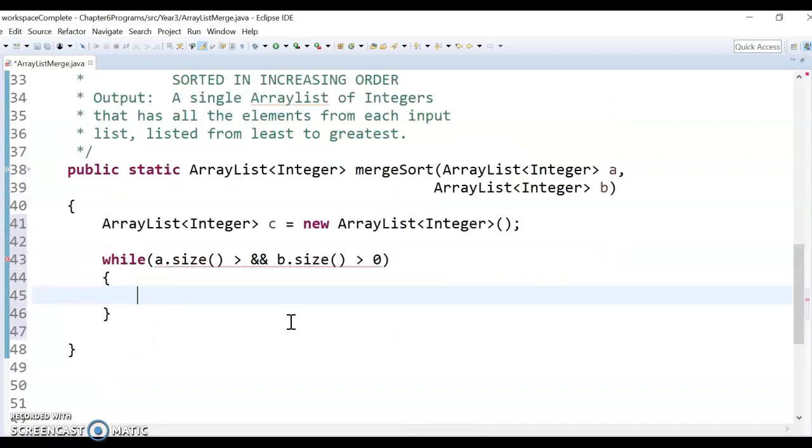Okay, then I'm going to see which one is smaller. Well, how do we want to do it? Let's get them one at a time. Let's do integer.